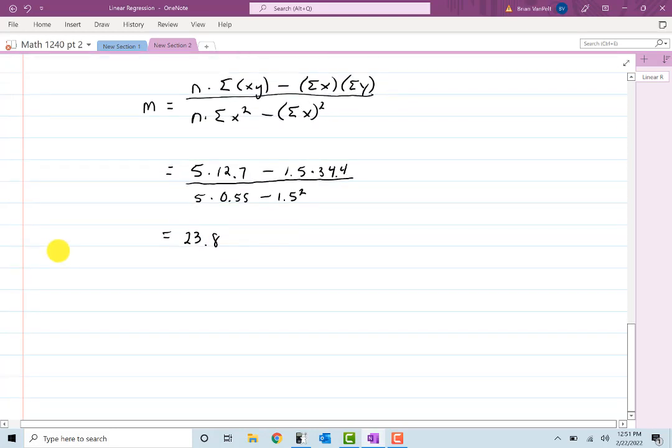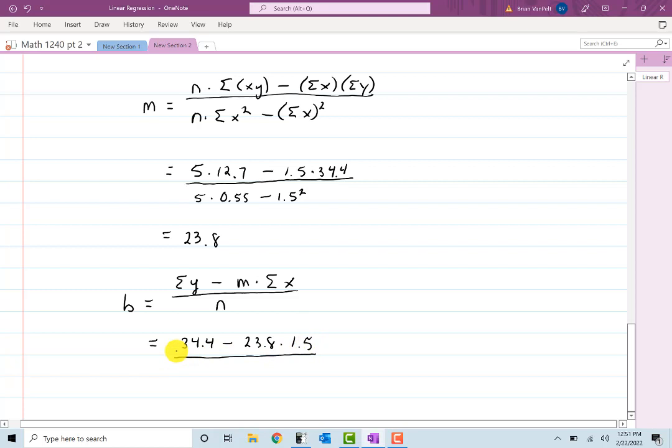And then move on to B, the y-intercept, which looks like this. It's the sum of the y's minus m times the sum of the x's, divided by n. So our sum of y's was 34.4. Our m we just did, 23.8. The sum of the x's was 1.5. And the n in the denominator is 5.